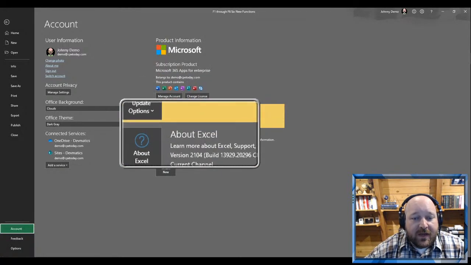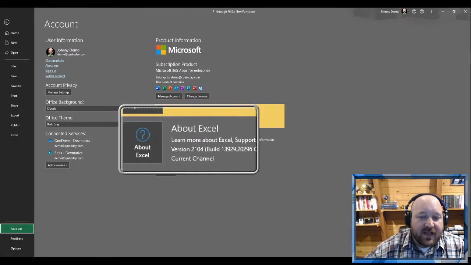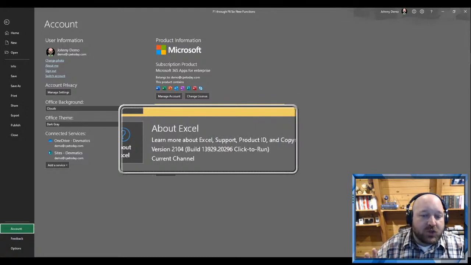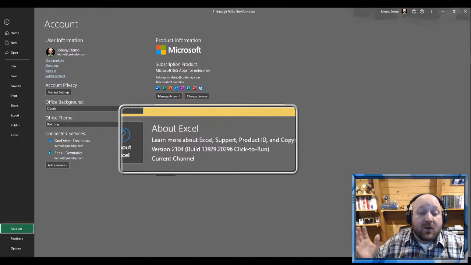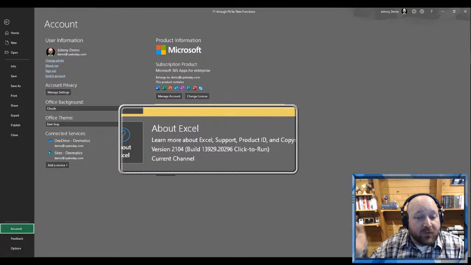And if we scroll down here, you'll also see down here about Excel, and you will see what version you are on and what update channel you are on. So right now you can see that I am on version 2104, meaning this is the 2021 version, build 4 of Excel for my computer here. And you can also see that I am on the current channel, meaning I'm getting the latest updates.